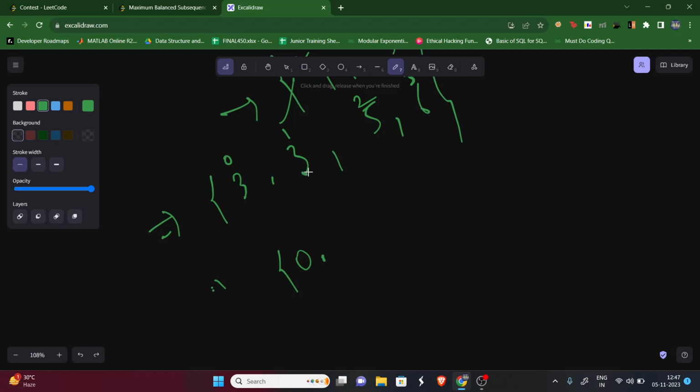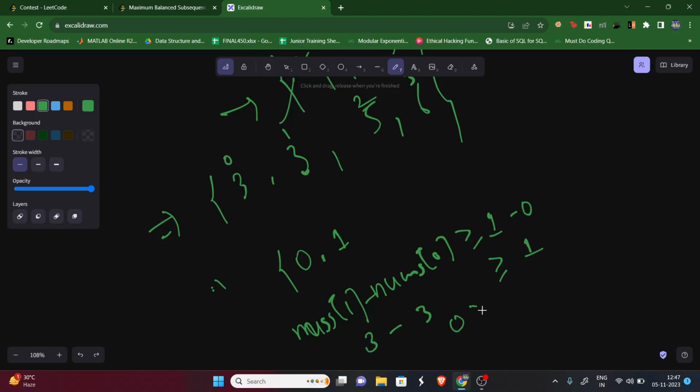Now if we go on taking this 1, let's say I want to put this one, then according to our question it should follow the condition, that is nums of 1 minus nums of 0 should be greater than or equal to 1 minus 0. Right side we have just 1, and here it is 3 minus 3, which is 0. 0 greater than or equal to 1, no, this condition is false. That means we cannot put 1 after taking 0.